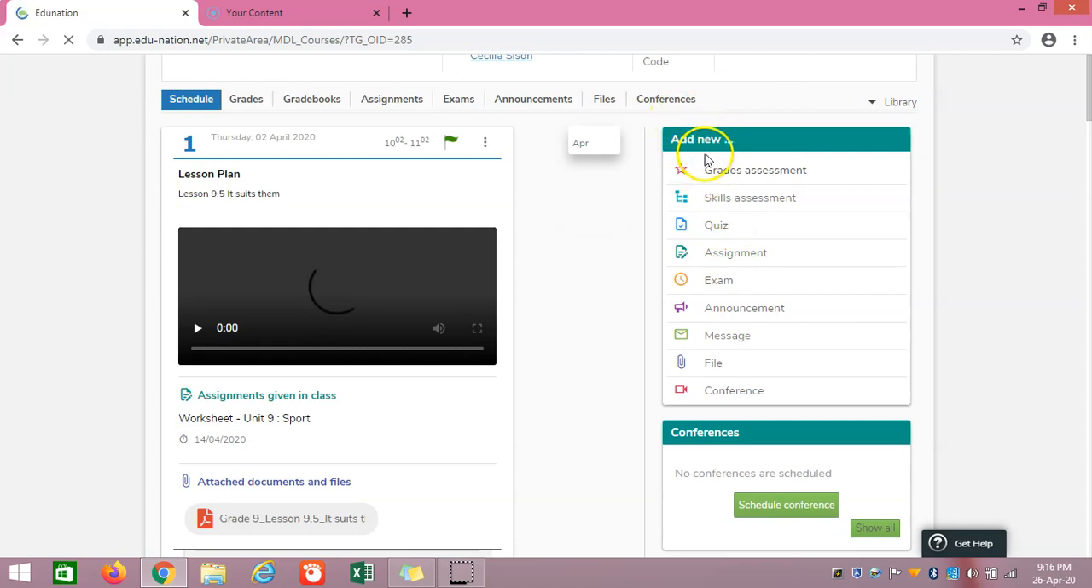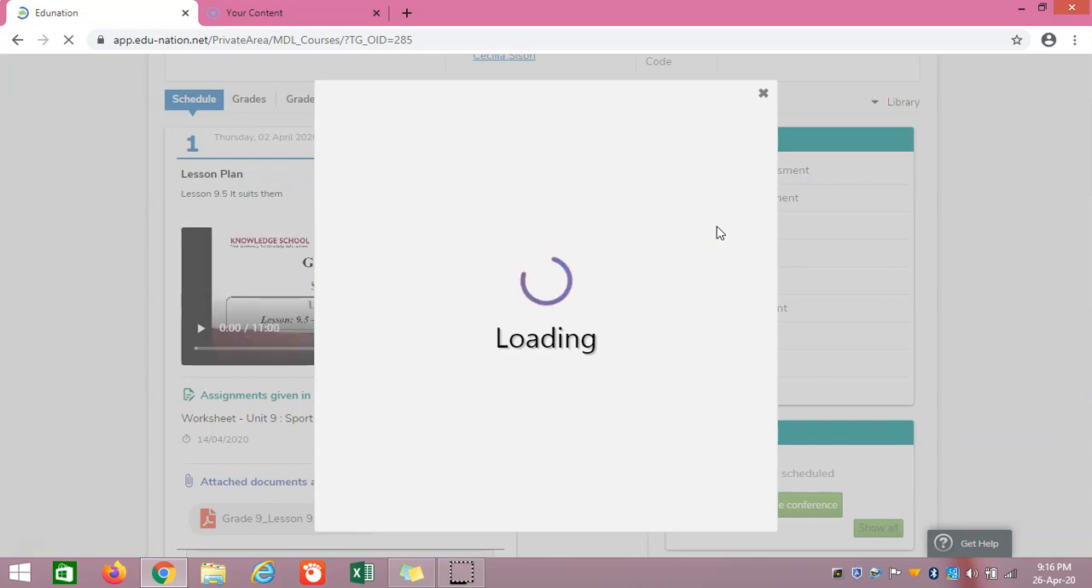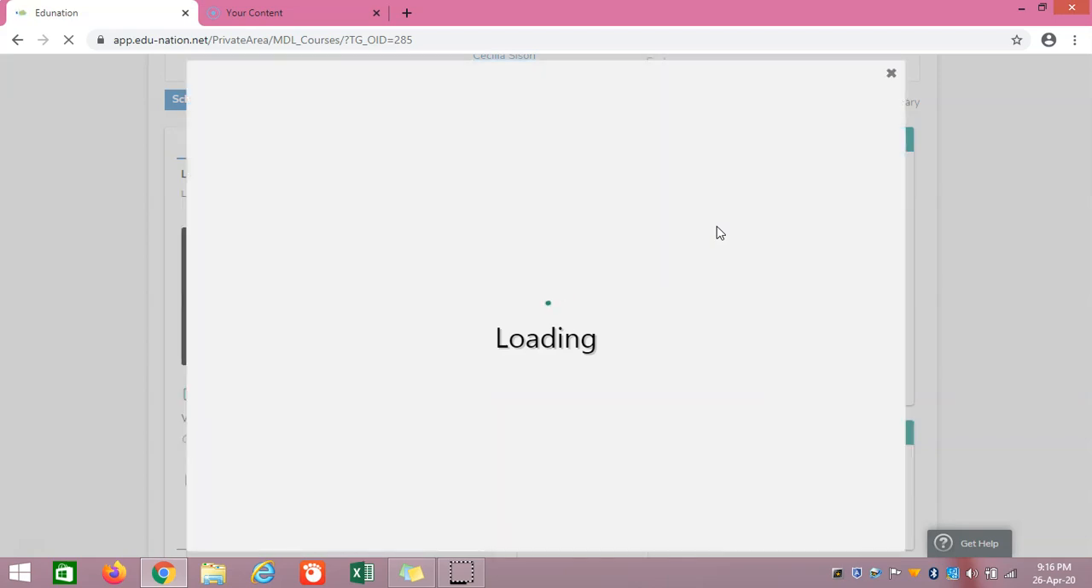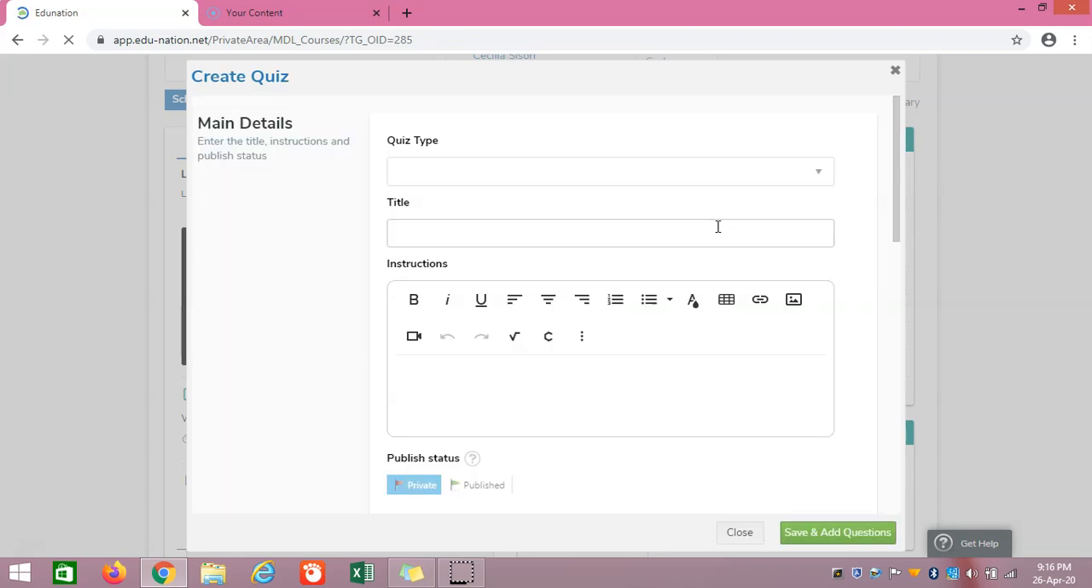Here you can see Add New Quiz. When you click on quiz, a new window will appear. We cannot change the quiz type, so by default it is set as blank, so no need to change.